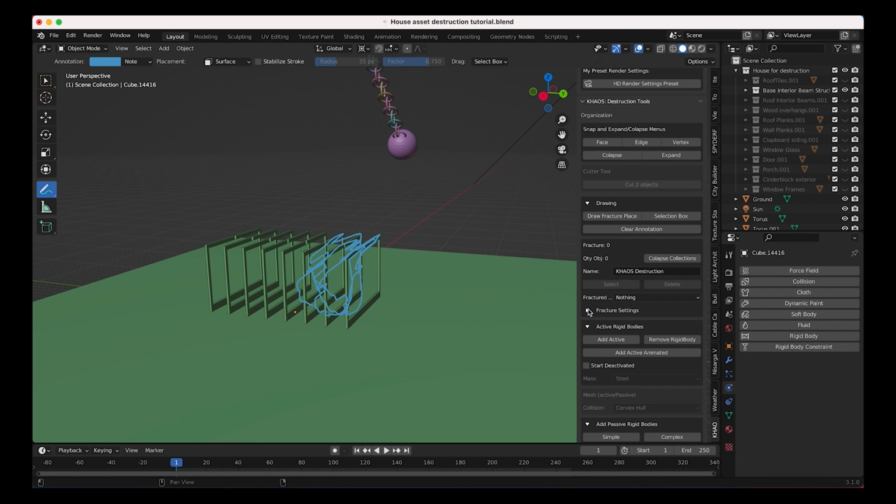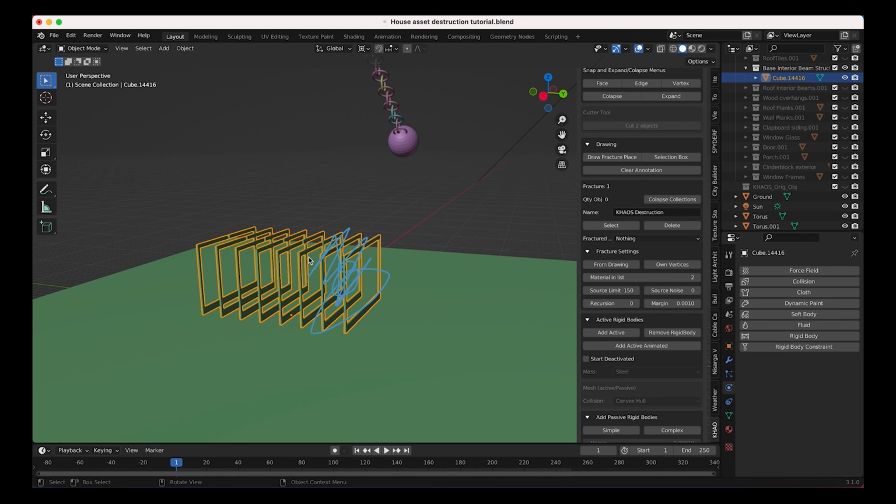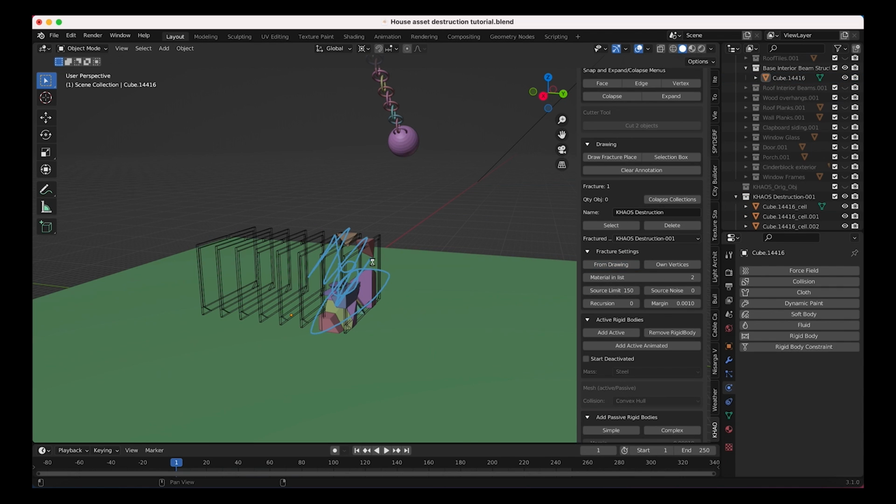And now I'll click on, we want to define our source limit. So the higher we put this, the more pieces our object is going to be fractured into. So I'm going to go with something like maybe 150. And recursion allows us to fracture the object again if we want to fracture this multiple times to create smaller pieces. But I'm going to leave that at 0 for the case of this tutorial. Make sure our roof interior beams are selected here, and then I'll click on fracture from drawing. Now, as you can see here, Blender is fracturing mostly where we drew those annotations.